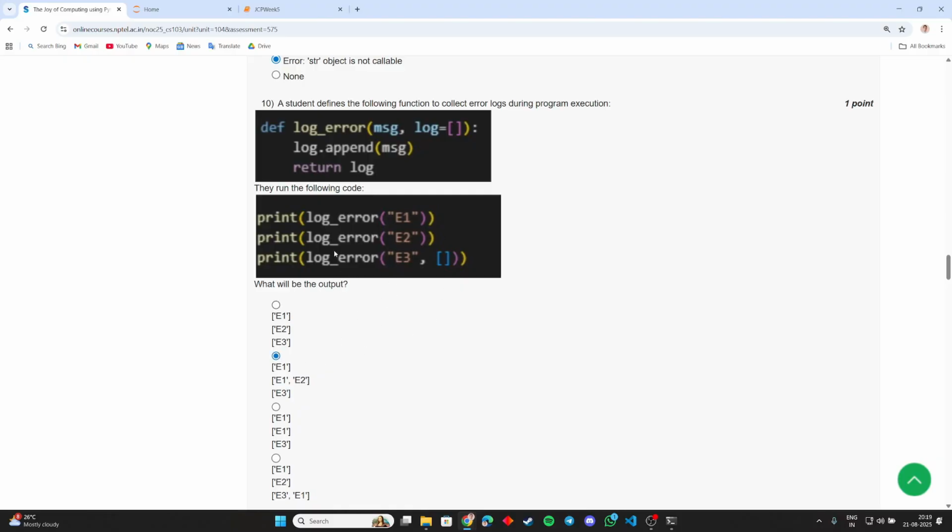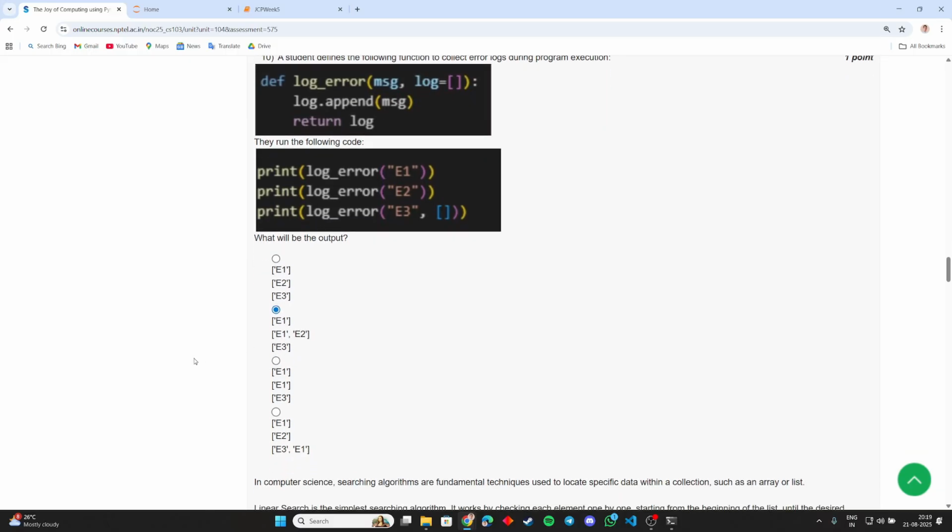Because see, when the first time log error goes, what happens? The message goes, right? E1 is going, log is empty. Log dot append, E1 is entering. Next time we call E2. E2 goes, there is E1 in the log, then E2 comes. So E1, E2. And third time when we are sending E3, we are already saying that we want an empty list. So we are sending this. So this will be the answer to the question.